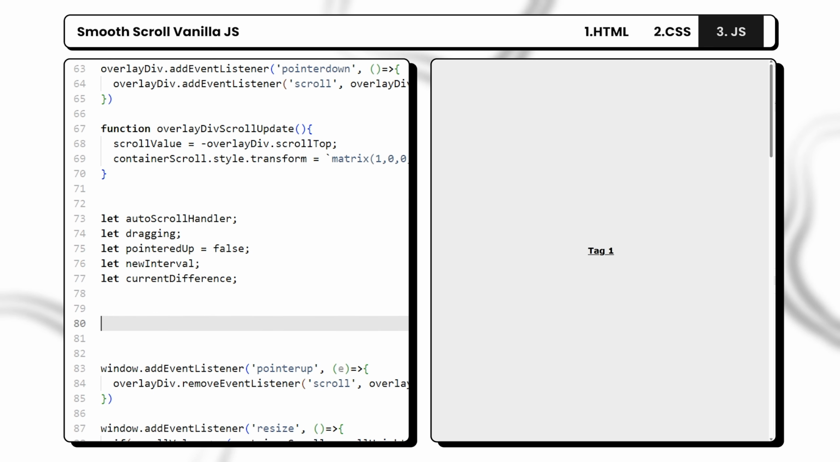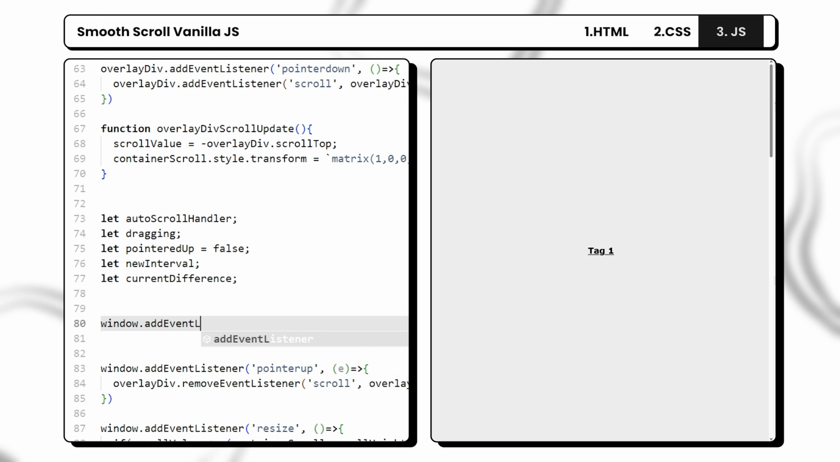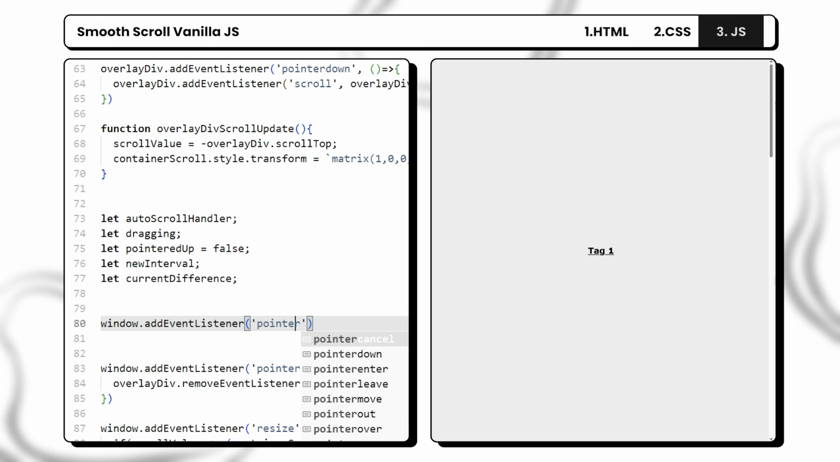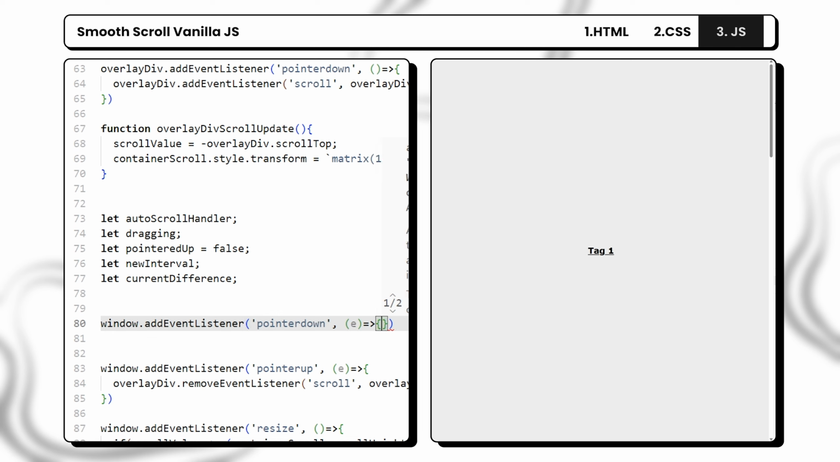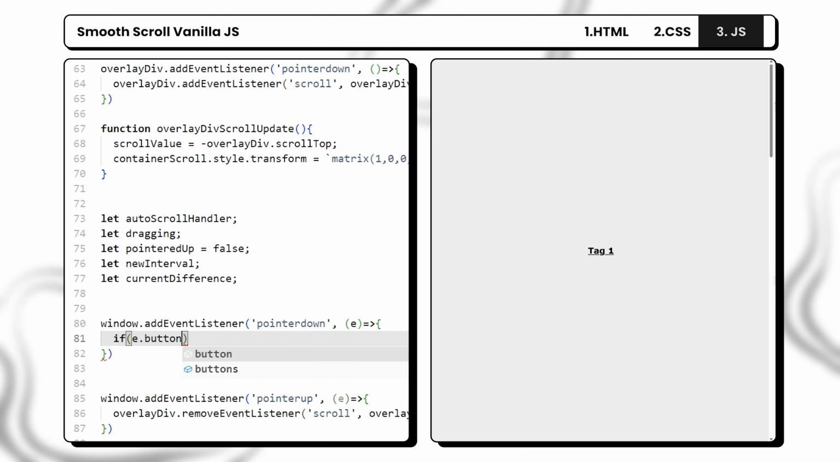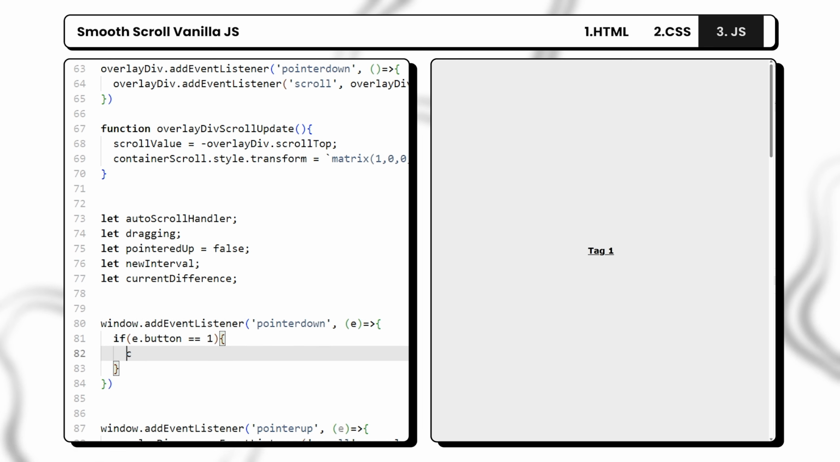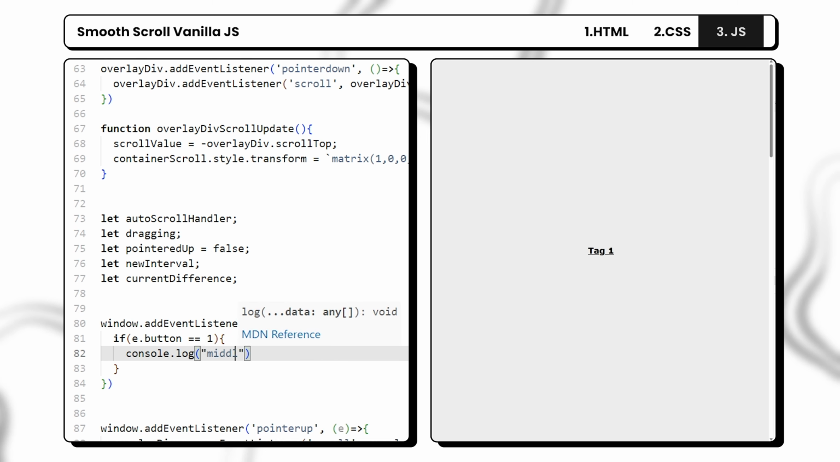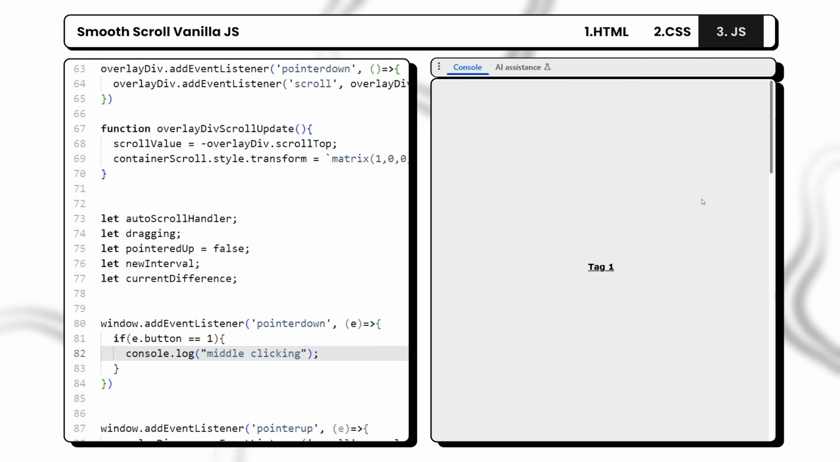Then we will make some space around, and we will do window.addEventListener, and we will listen for the pointerdown event, and we will also pass in the event or e inside the arrow function. Next, we will check if we used our middle mouse button. So if e.button is equal to 1, then we will do a simple console.log that logs out middle clicking.